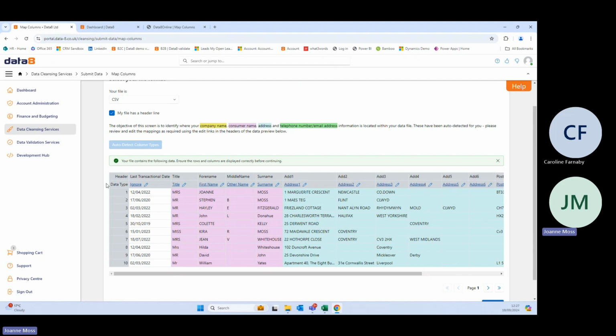There are 2 main changes to this page. The system will auto detect the headers needed for a data cleanse, i.e. the title, the forename, other names and surname. However, if any have been mapped incorrectly, then this can easily be amended by clicking on the Edit button. I just click on the Edit button.